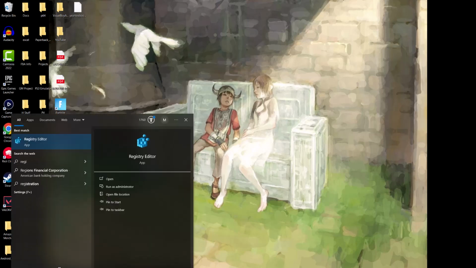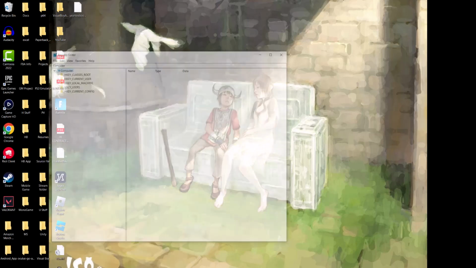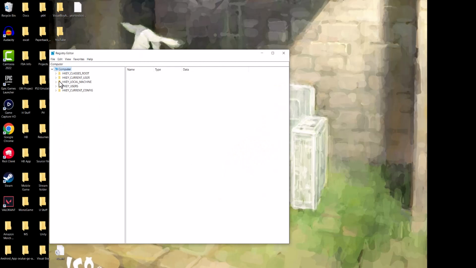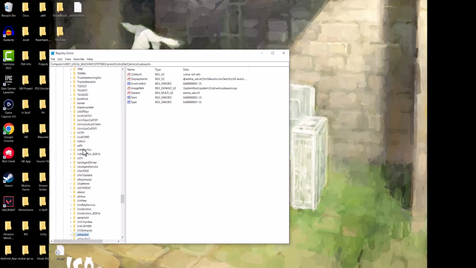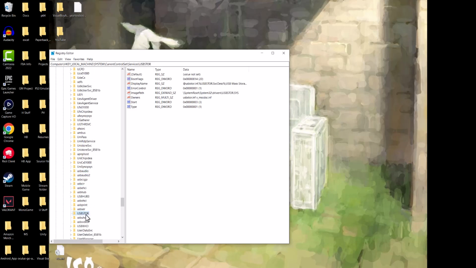You want to go to your search bar at the bottom and open Registry Editor. Once you have Registry Editor open, click into HKEY_LOCAL_MACHINE, then click into System. Once you're inside System, click into Current Control Set, then open Services. You want to go where it says USBSTOR. So we're going to look for where it says USBSTOR right here.